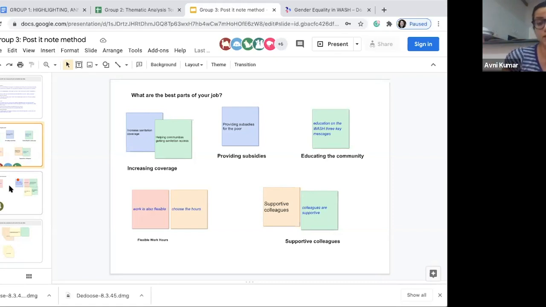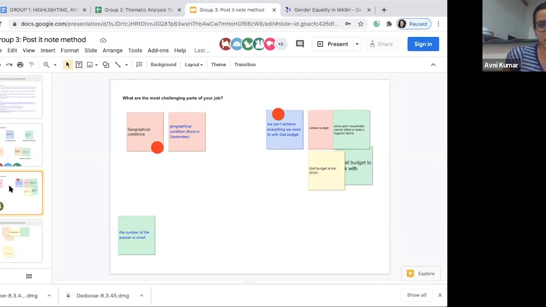And Jess also told us that we could do this by color coding, like assigning one color per respondent as well. So that can help us in finding those themes. And then the same for question 2, the challenging parts of the job. Again, we used different post-its to identify various answers to that question, and then clubbed the similar ones together. So one challenging part was the geographic conditions that came out. And then another was limited budget.